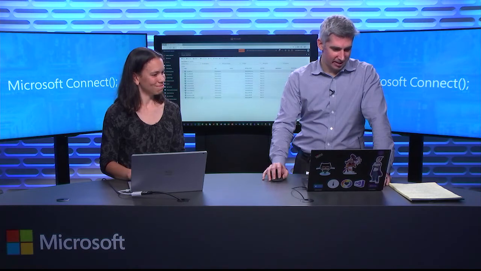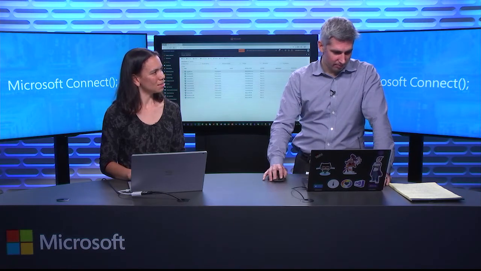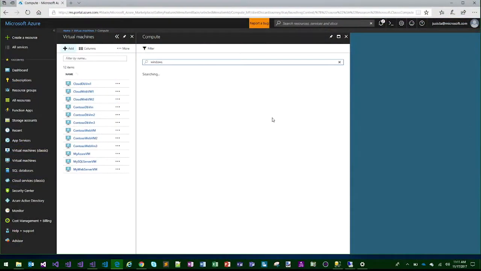Here we go. So here's a bunch of virtual machines that I already have running. I'm going to create a new one. So we click Add, and it should ask what sort of virtual machine we're looking for. Let's search for Windows.